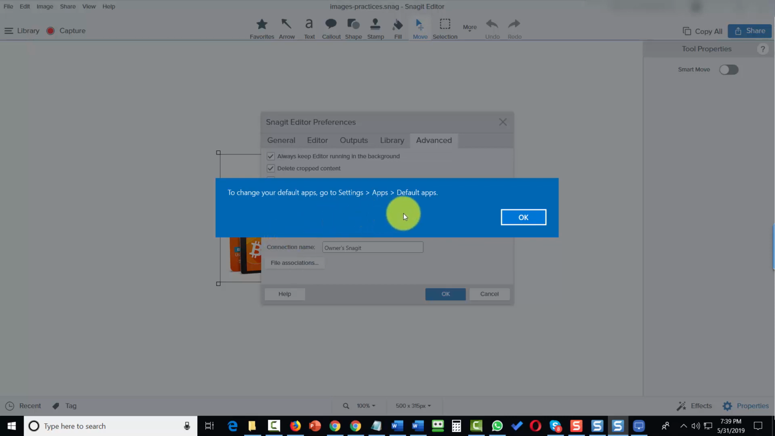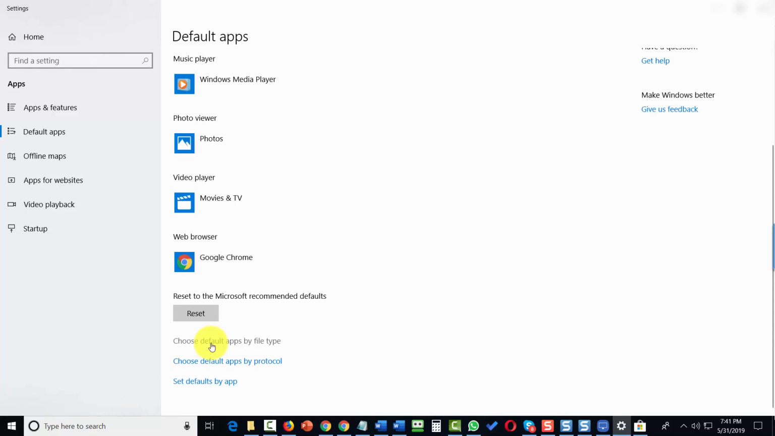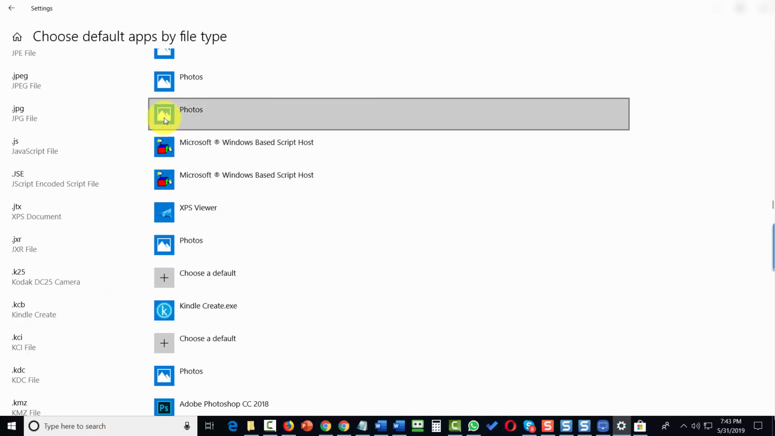So in this case, we're going to follow this function in Windows 10 by going to the Settings, Apps, and Default Apps. For example, if you know that you are going to want to work with Snagit as your photo viewer, you can change it here. You'll come to this area, you'll click Choose Default Apps by File Type. We can then come and click on the JPEG Photos area.